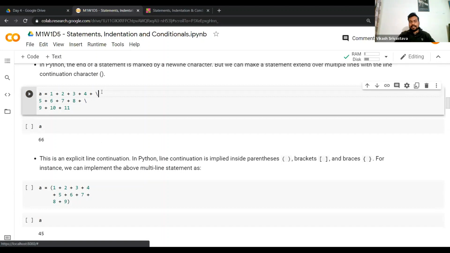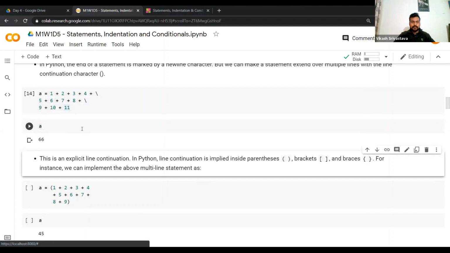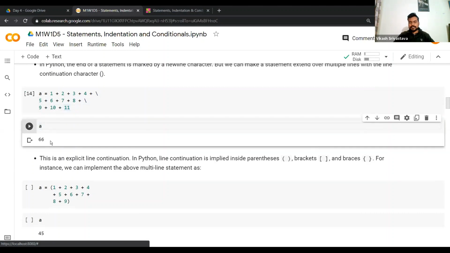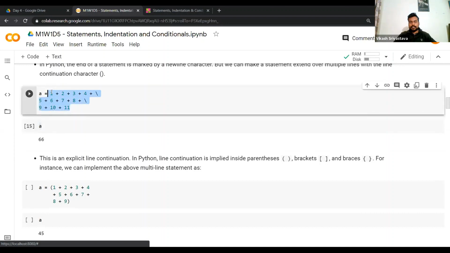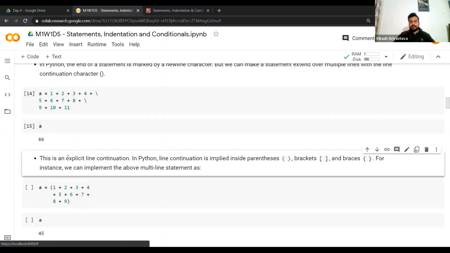If you provide not forward slash, but backward slash, Python says that these things are in continuation. They are part of the same thing. So that's why it's able to execute this without any error. And if you see, what does A contain? A contains 66, which is nothing but the sum of all these numbers. Without this backward slash, we couldn't have executed this statement. So this is what we call an explicit line continuation.